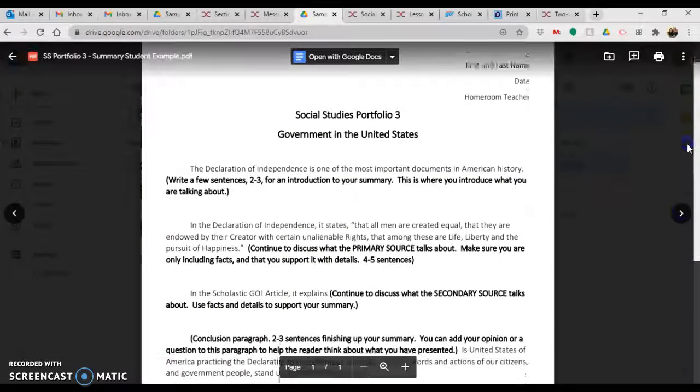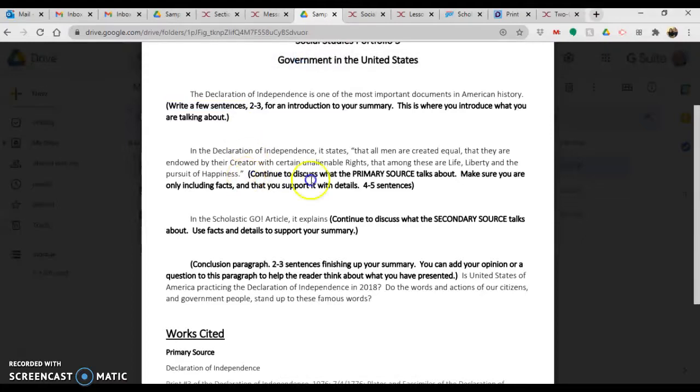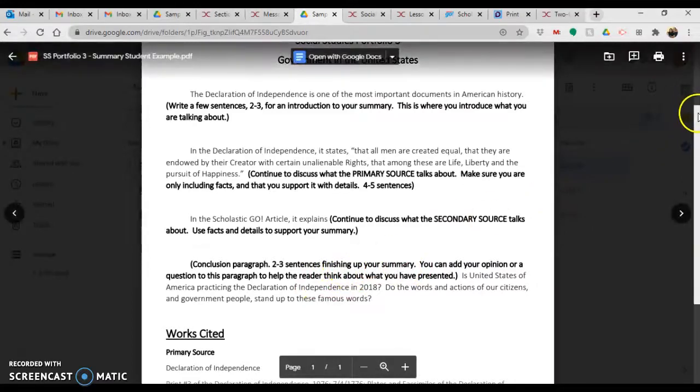Now this one is probably the one that I would use, because here we kind of give you the introductory sentences for each paragraph, and then you just kind of write a few sentences to support it about the introduction, and then you continue to discuss what a primary source talks about. And this one, you can talk about what the secondary source talked about, and this one can be your concluding paragraph. Kind of like that.